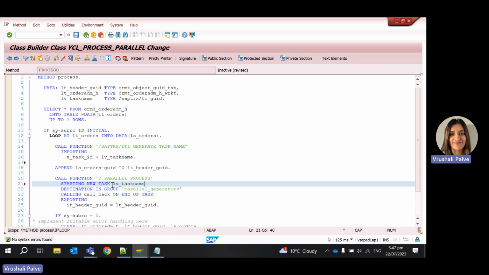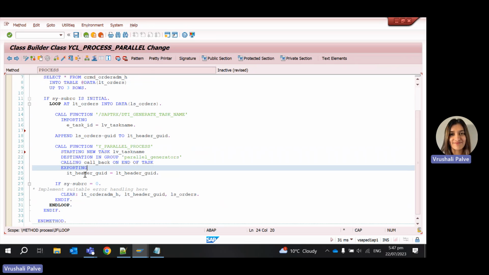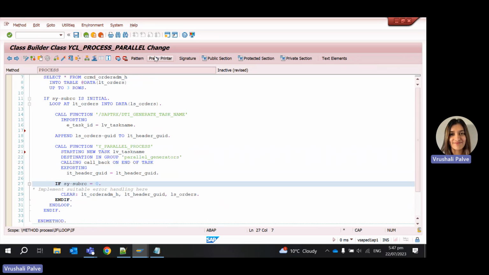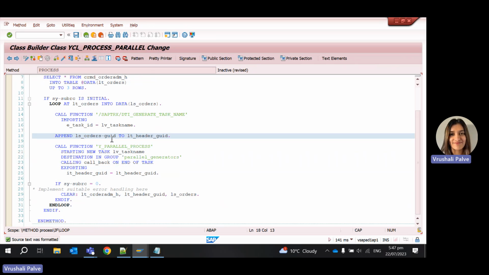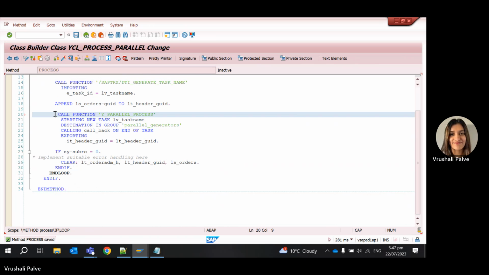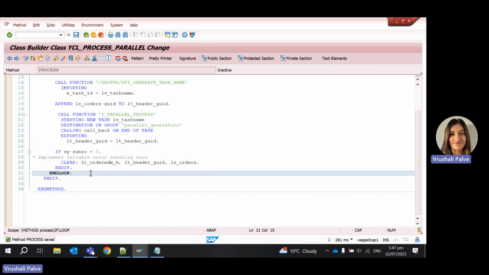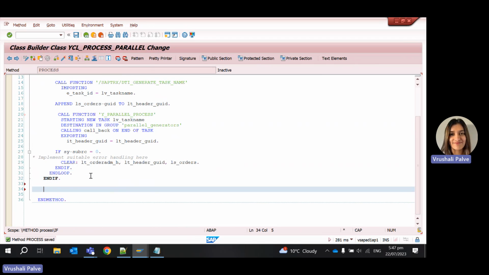And then what we will do is we will send this task name here, and then this task name is going to be sent inside this callback function module. We will test that out. And another thing we need to do is, when we are executing these parallel function modules, after all this loop is done, we need to sync the results.